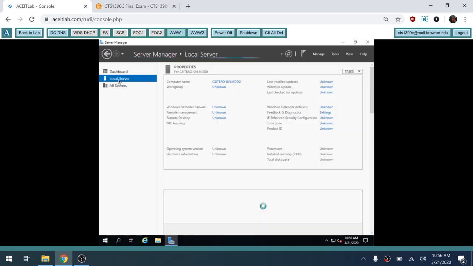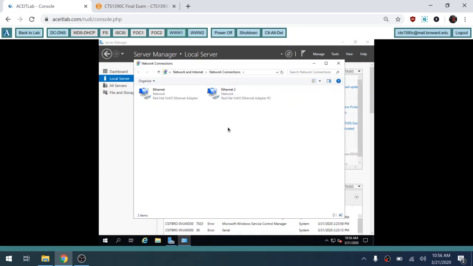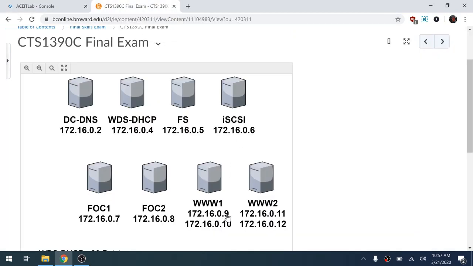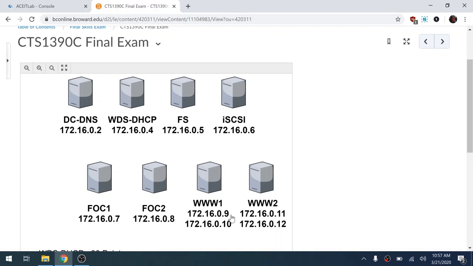I'm going to go to local server. Double click on the network cards. We have 2 network cards. And I'm going to go back to the network diagram. We're going to use 1 network card for our cluster and 1 network card for our normal network traffic. So the first network card I'm going to call NLB, Network Load Balance. And the next one I'm just going to call private. So in our diagram, the odd number IPs will be NLB, and the even number IP addresses for the last octet will be our private network cards.